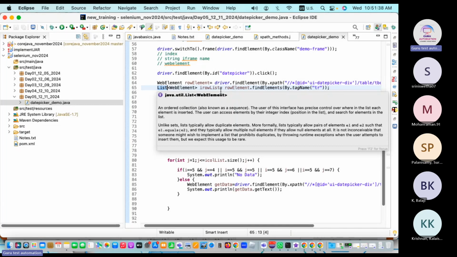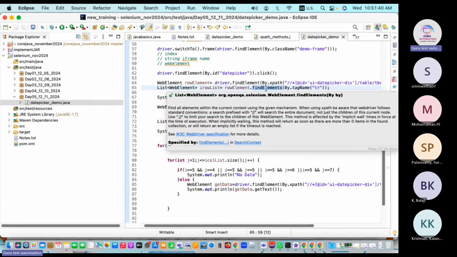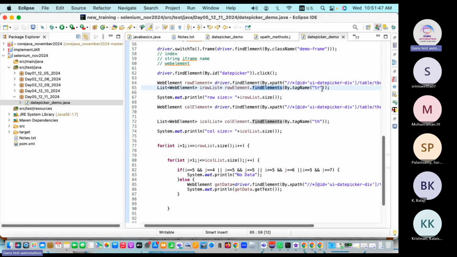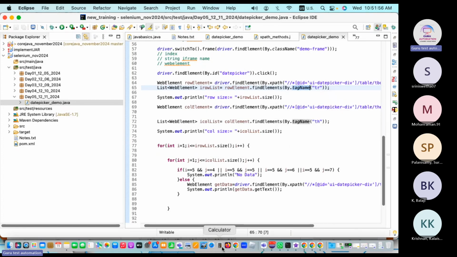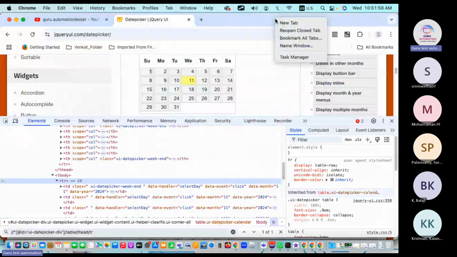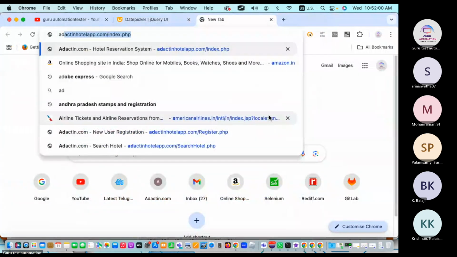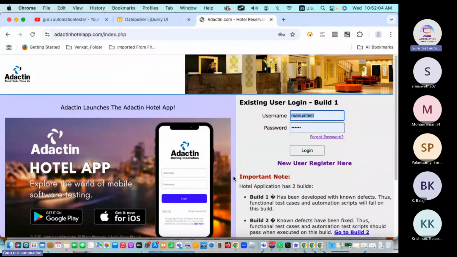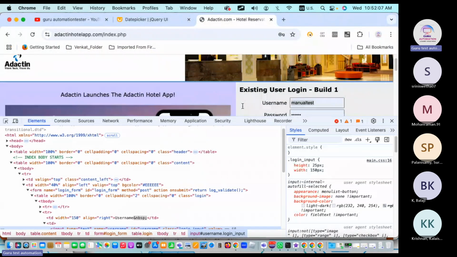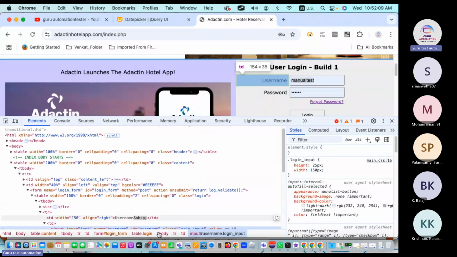If you are using list, you have to use findElements. If you are using findElements, the objects should have something in common. You can use XPath also, no problem. For example, I'm just telling you, there is an Add Hotel application, right? If I want to get the common, how many text boxes are on this page?